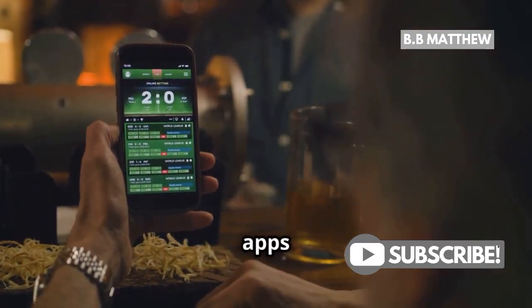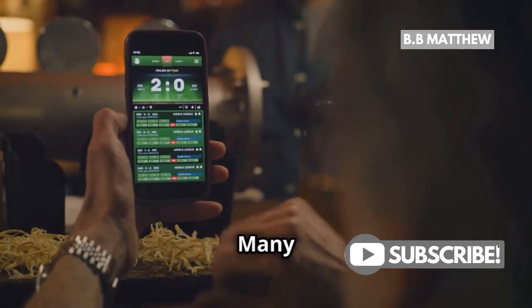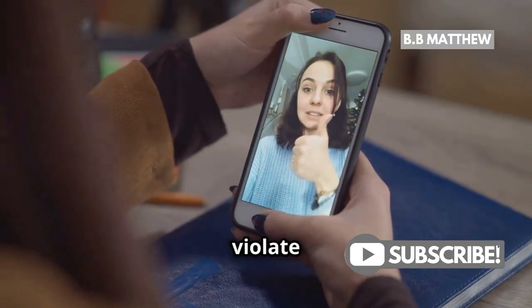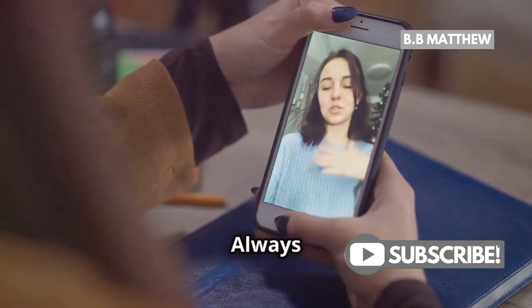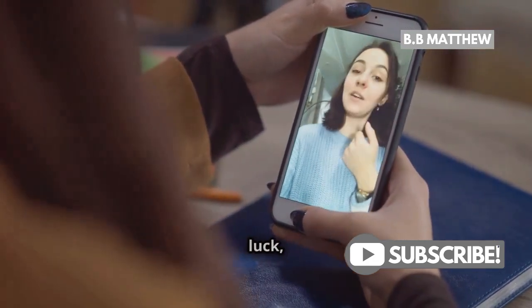Remember, these apps carry significant risks. Many are scams, and using them might violate casino terms. Always gamble responsibly. Good luck, but stay safe out there.